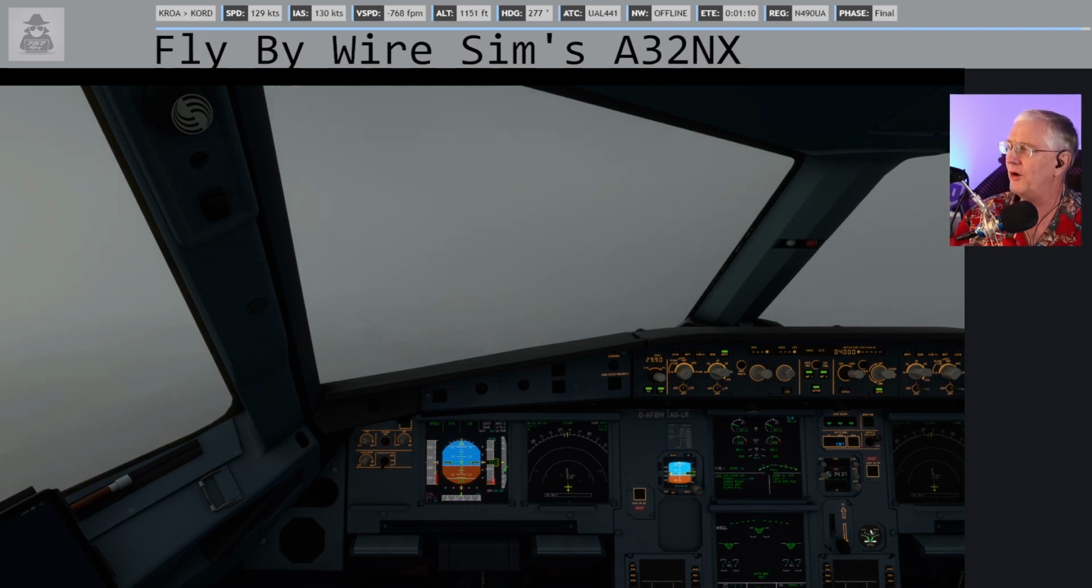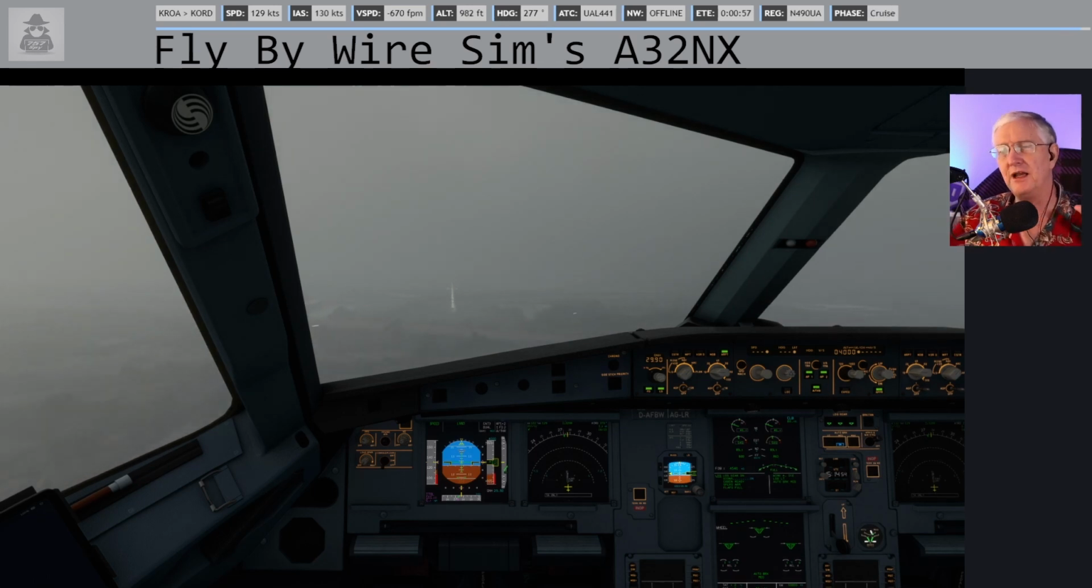Okay, so I think we've already passed minimums. Minimums were 860 on a Category 1 approach. I see lights. I'm still going to let the airplane do its thing. 400. Okay, I'm going to commit to a Category 3 landing. 300. So my hand's on the throttles, ready to pull the throttles back when the airplane tells me.